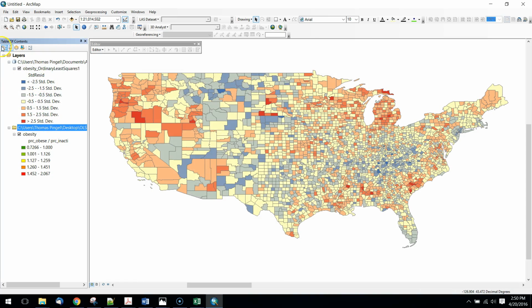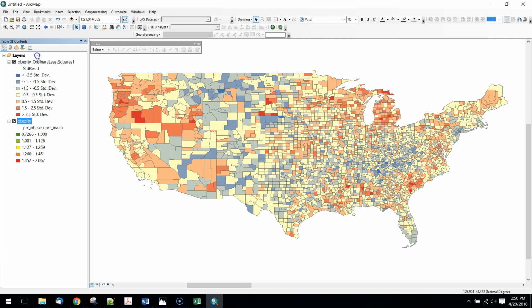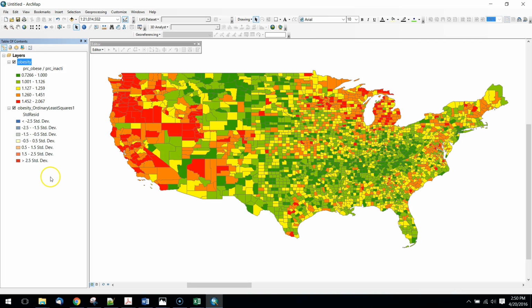Okay, so a fairly similar pattern, just in a different way. You can see that the colors don't match up exactly, but the general pattern holds up pretty well. And the reason for this is that we're essentially mapping the same thing.